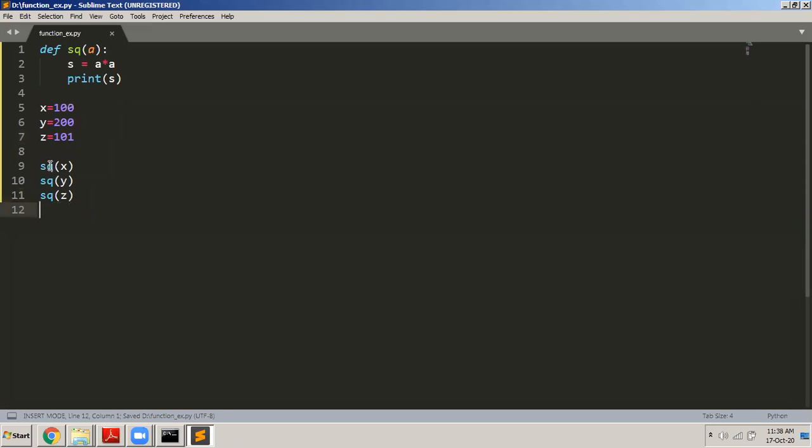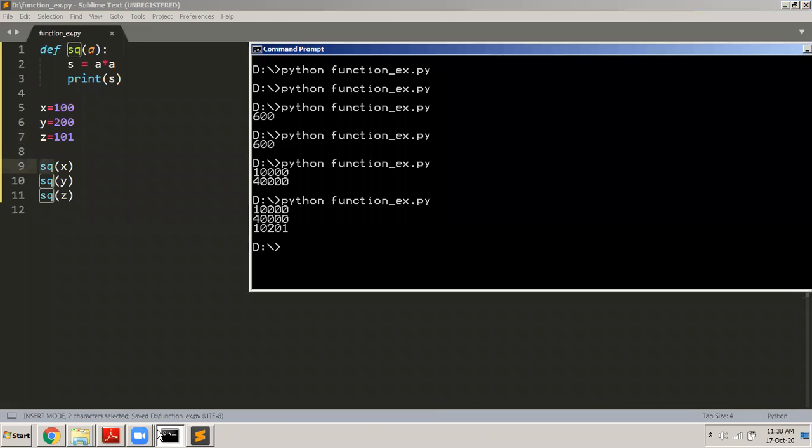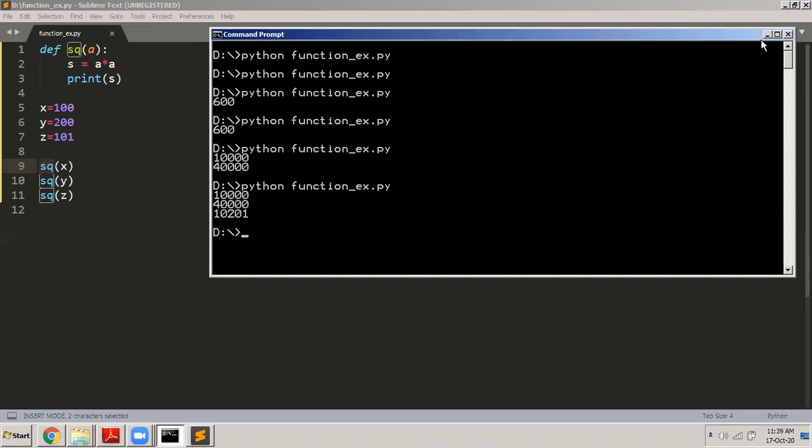Okay, so I can call this function any number of times by passing any value to it. File, save, and then I execute this program. You can see now, 10,000 for 100, 40,000 for 200, and 10,201 for 101. So you can pass any number of times the parameters and fine. Only once you have to write the function, you can call the function any times, no problem. Okay, that is one question.